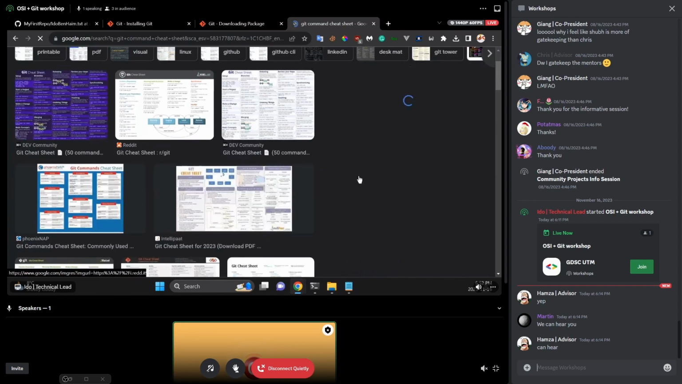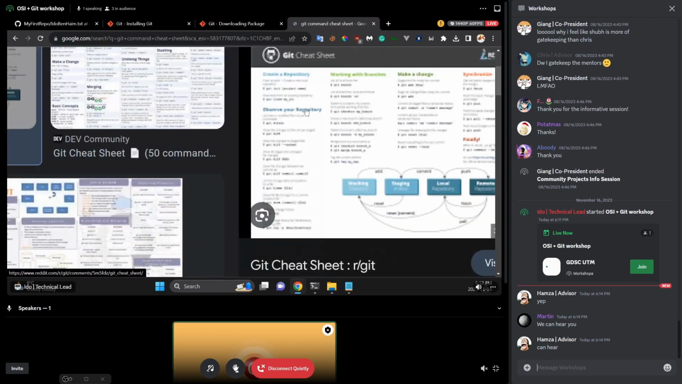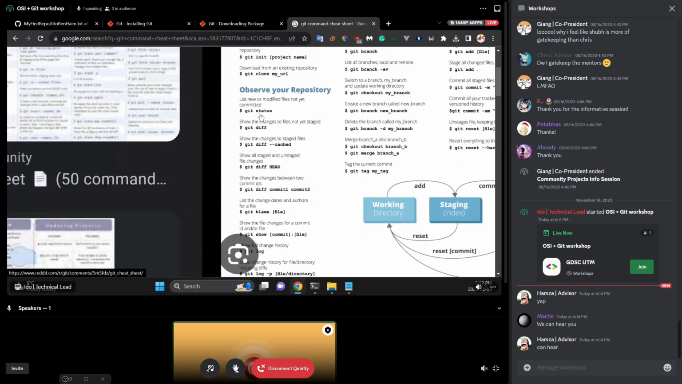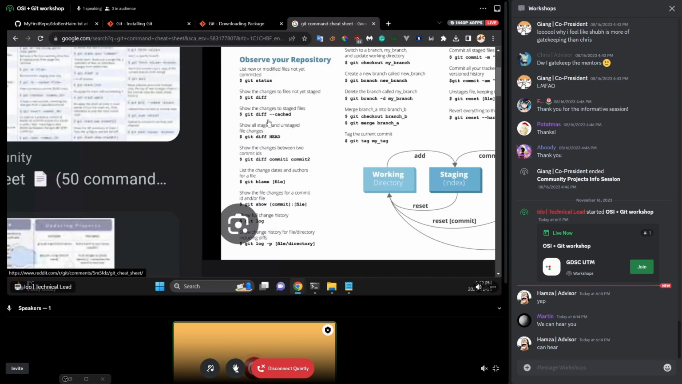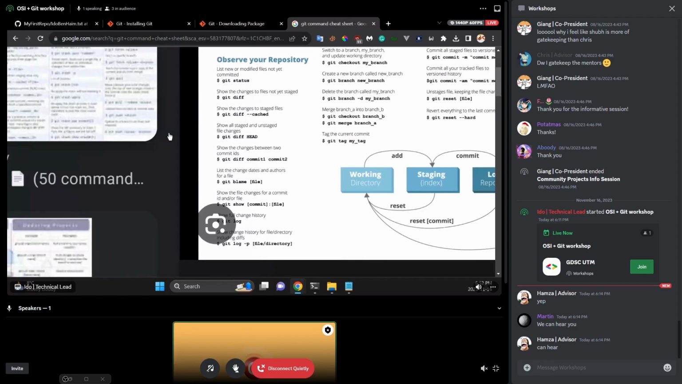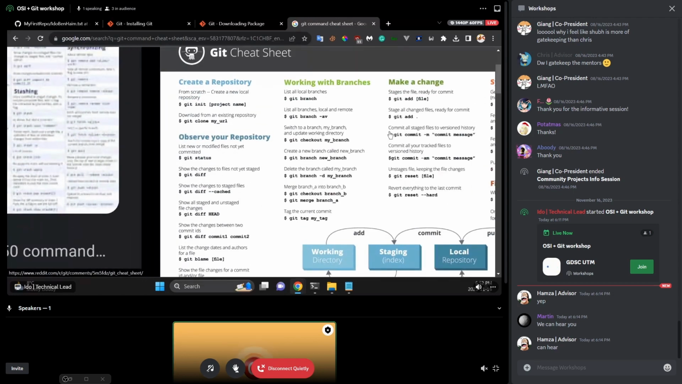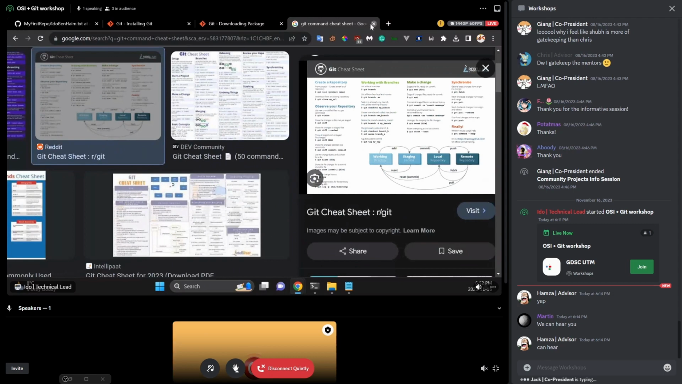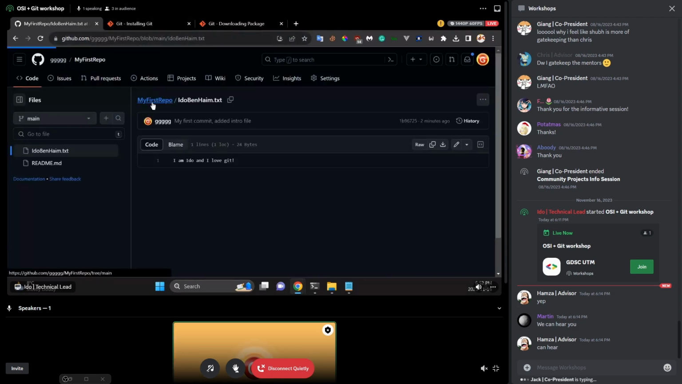So if you go here, there's like the main ones. So let's just say I want to create a repository or clone one. Status. These are like not that relevant, but you can always go here and just see what you want to do and just reference this later. So yeah, this is your first repository.